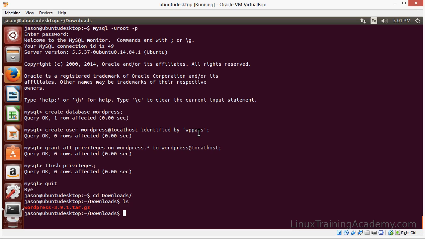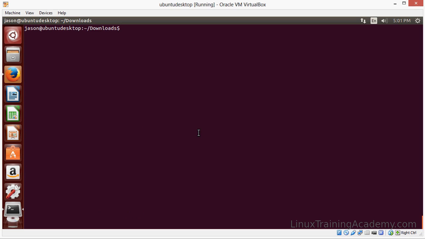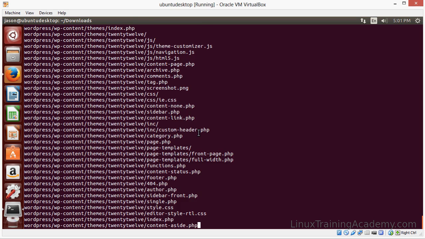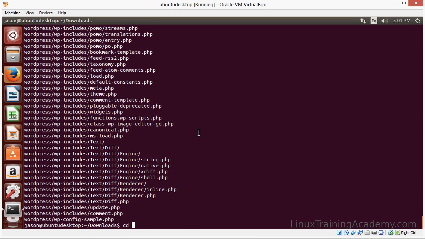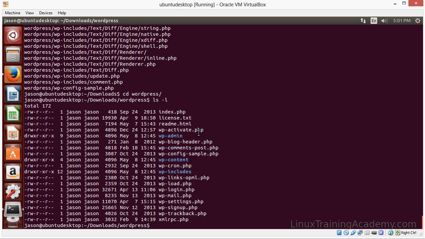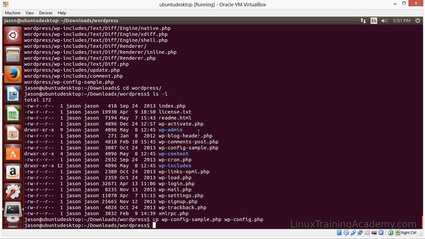Let's go to the downloads directory where we downloaded WordPress, and let's extract the contents of that file. And we'll change into this directory. And let's copy wp-config-sample.php to wp-config.php. And let's edit that file. Exclamation point dollar sign says take the last item on the previous command line and substitute it. So we're going to edit wp-config.php.